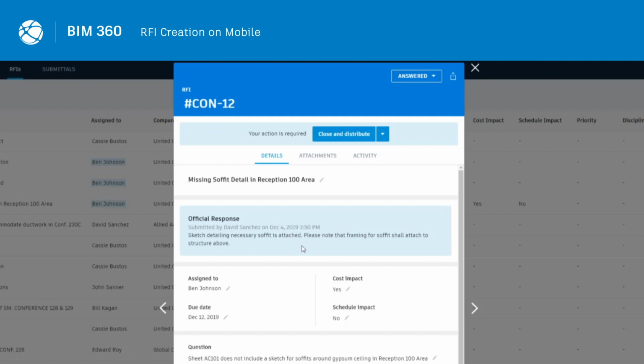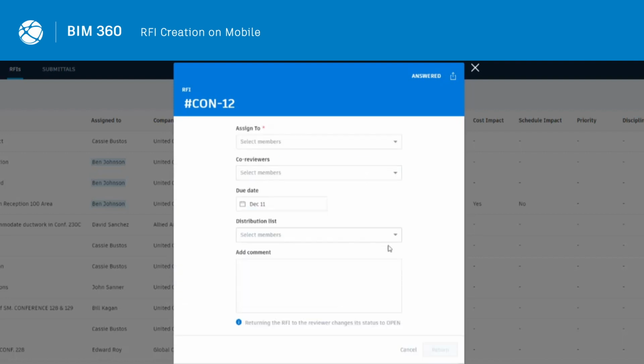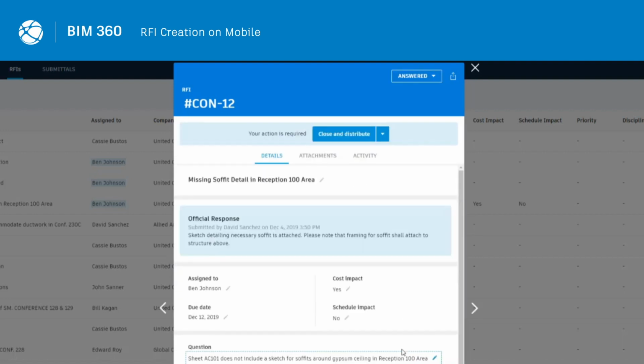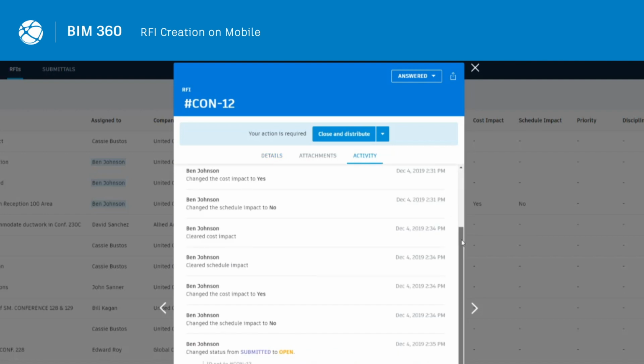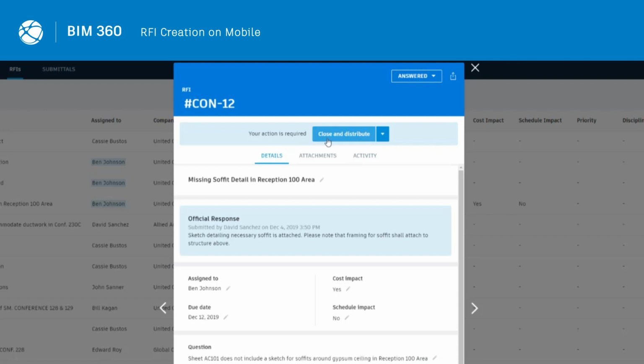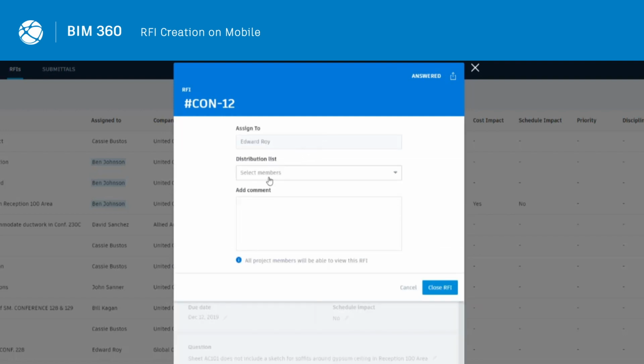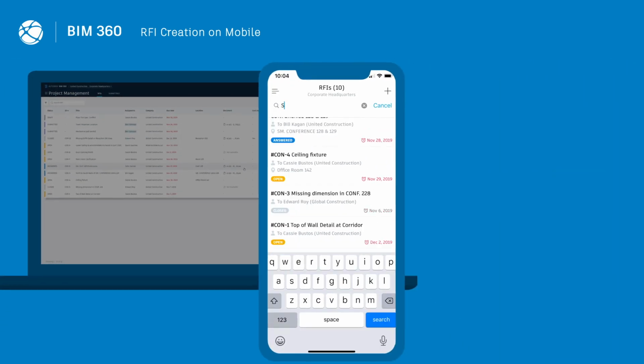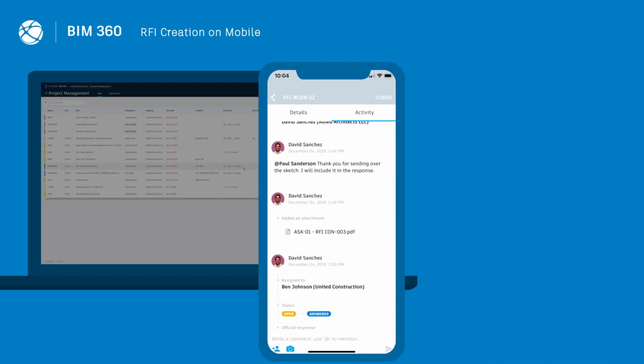If the answer isn't suitable, the manager can reopen the RFI and send it back to the reviewer. Fortunately, the manager is happy with the response. The actions leading up to the response are captured and timestamped. After selecting Close and Distribute, the manager adds comments, letting the team know how they can proceed. With just one click, the RFI is distributed and viewable by the entire project team.